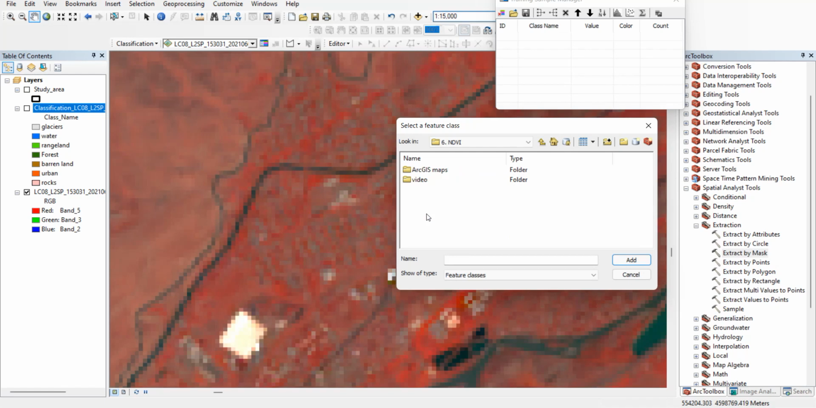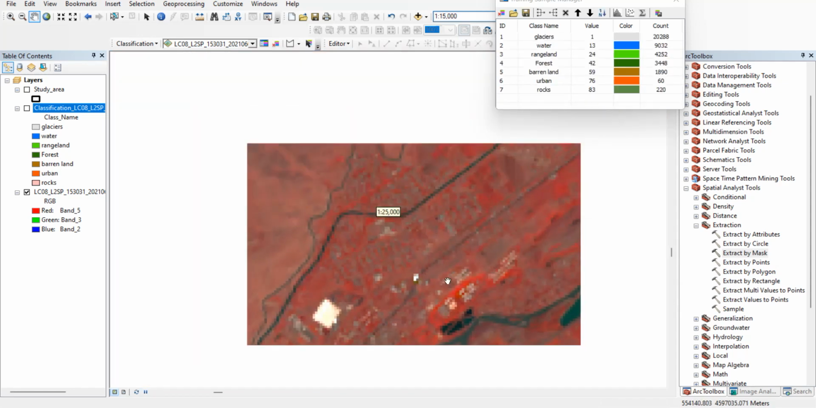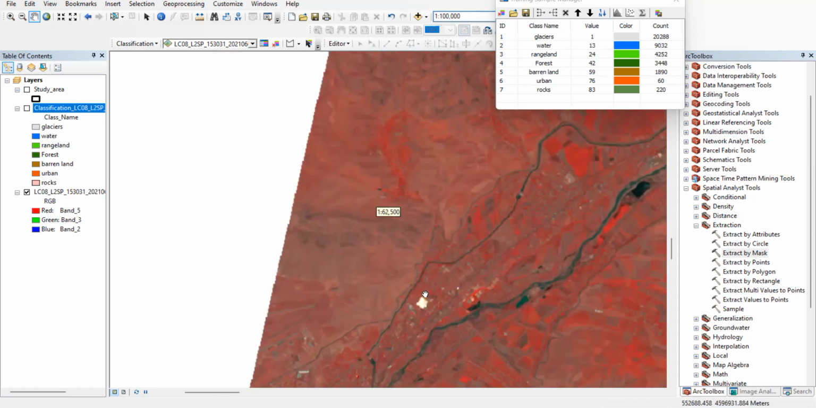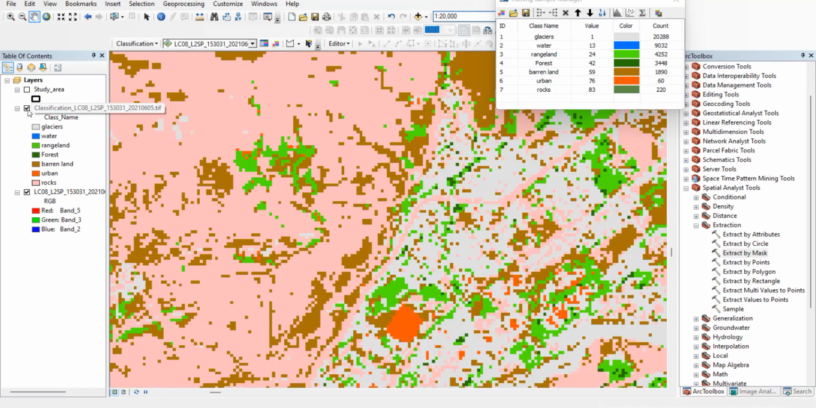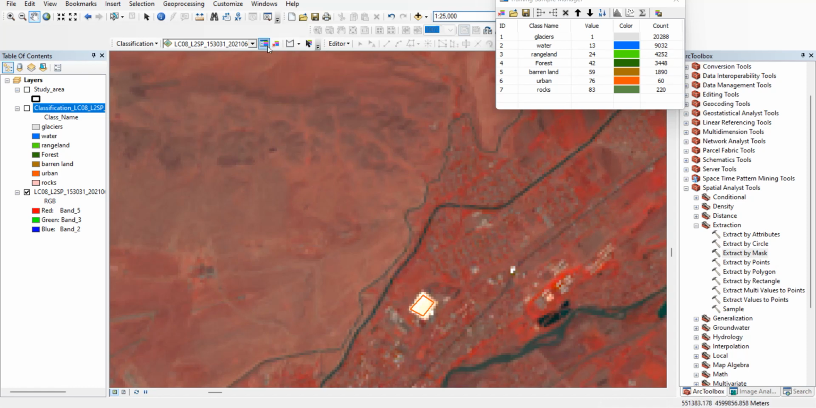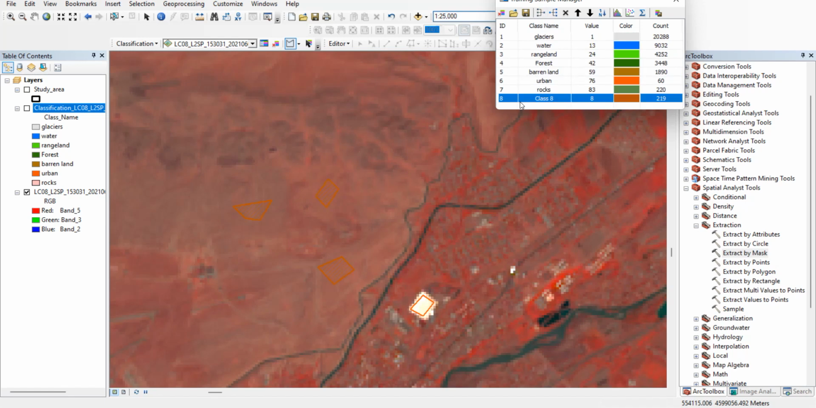and I need to open my training sample. No, this one, I guess. So yes, this is my last file for training samples, and it is better to add some new files. For instance, these can all be considered as barren land, I guess, even this area as well. So I just Control Shift merge them and merge with the barren land class.